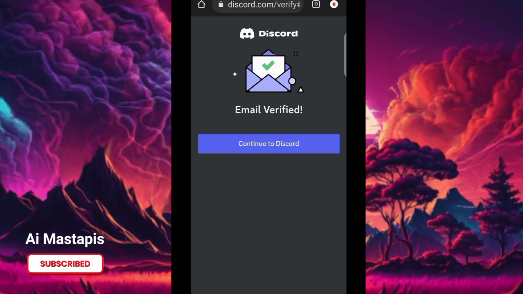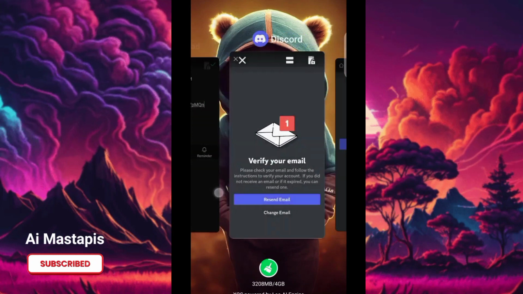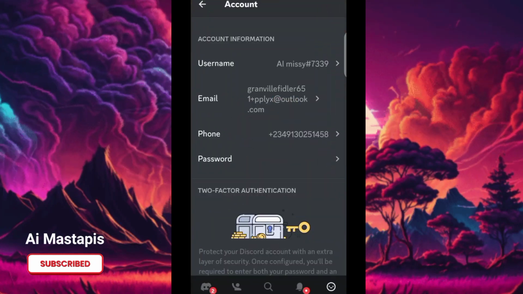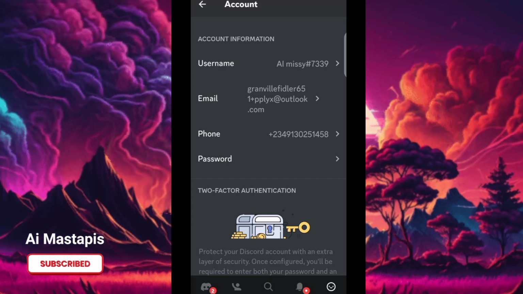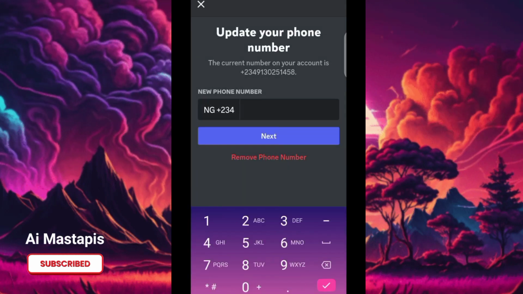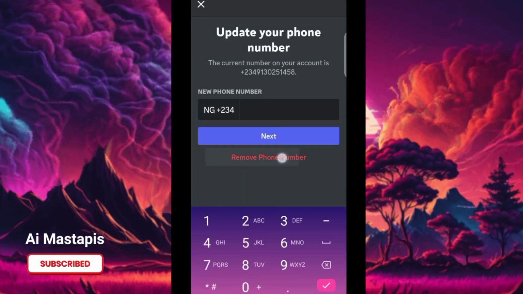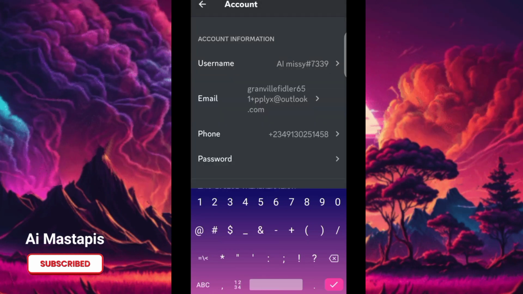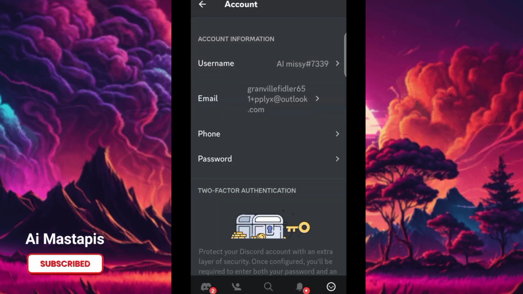Now you can go back to Discord. And you can see the email has been added to our Discord account. So now we want to remove this phone number and sign up again with this phone number. Click on the phone number. Click on remove phone number. You have entered your password, click on done. And now you can see our phone number has been removed.